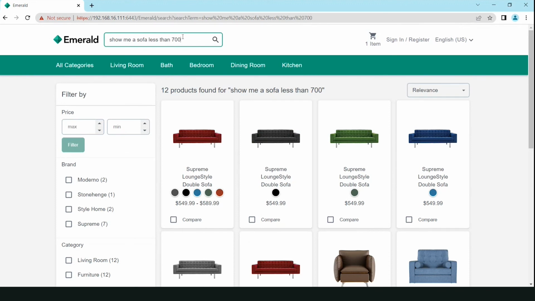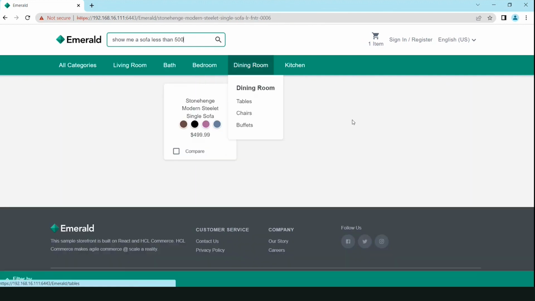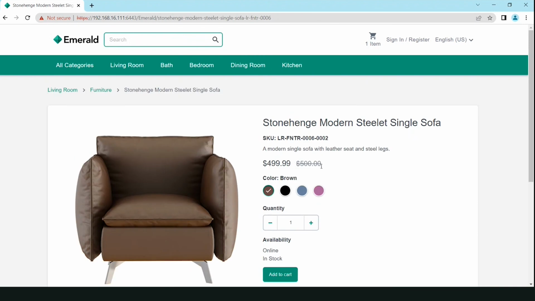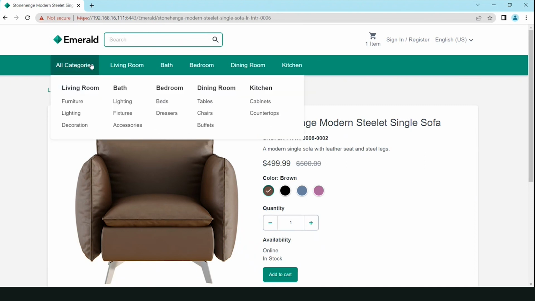Similarly, if I want to find products less than 500, we will get the respective result. So here you can see now I found one product, its price being less than 500. So we can say that it really allows us to take those natural language filters and drive the search toward the most relevant search results with NLP.